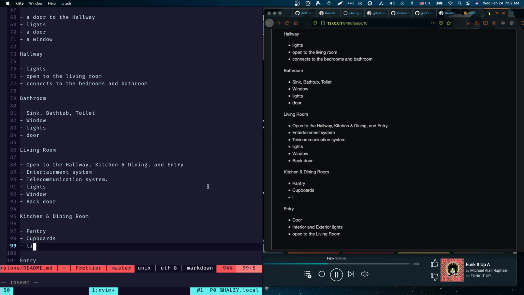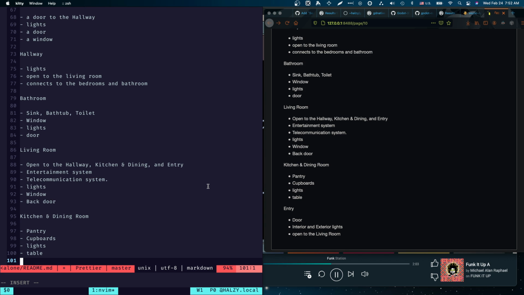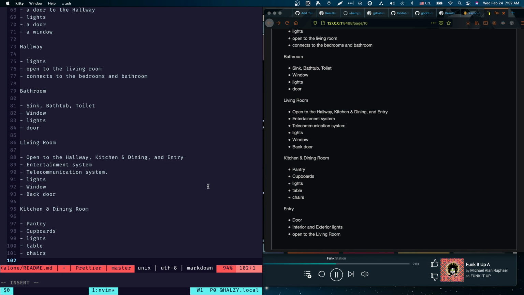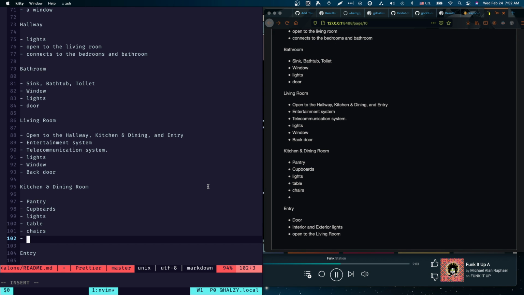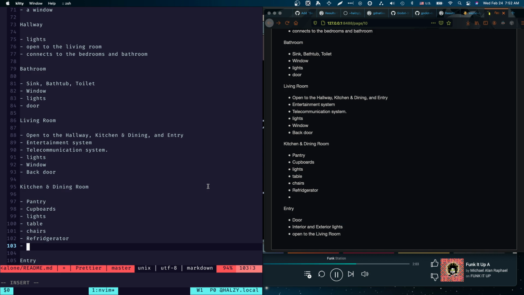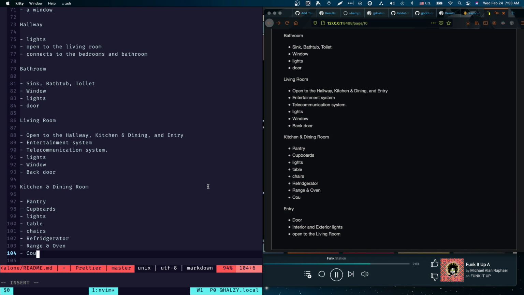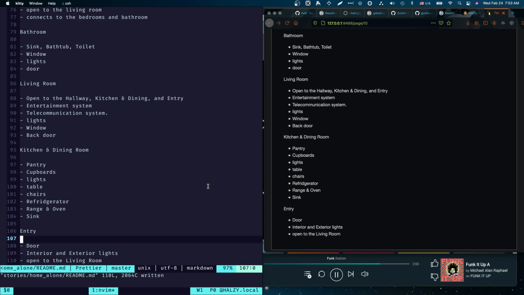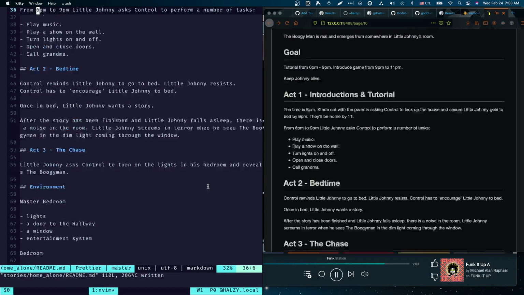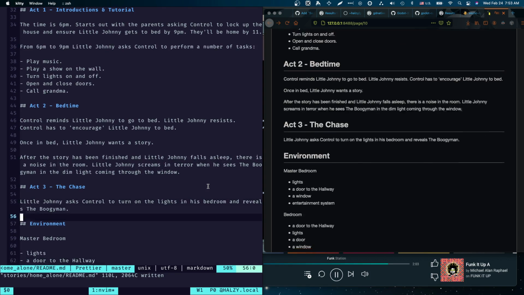What else? Oh, well, simple things: lights, table, chairs, cooking stuff. Let's just be explicit: fridge. They don't have to be the same thing. Sink, etc. Okay. Oh, this is just a big list, but let's see, act through the chase.